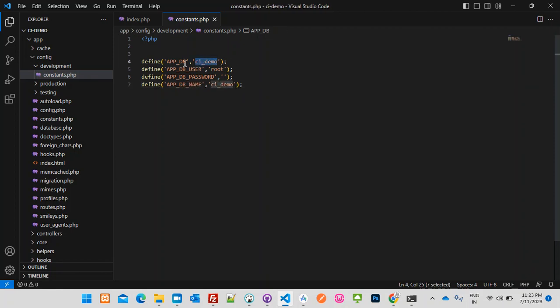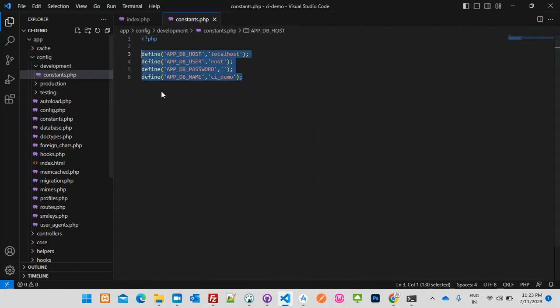So we have db name, and we want db host. Here we can make it like host. So we know what the host is? Localhost. Simply we are using that. So this way, guys, you can see we have these four things available in the development environment.